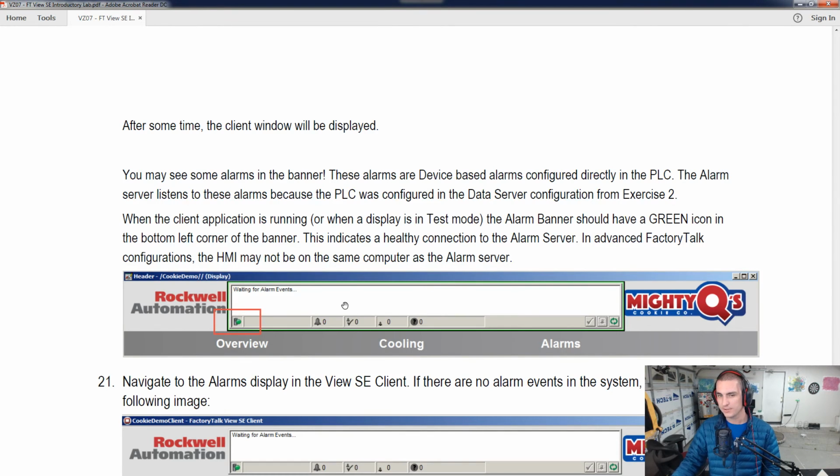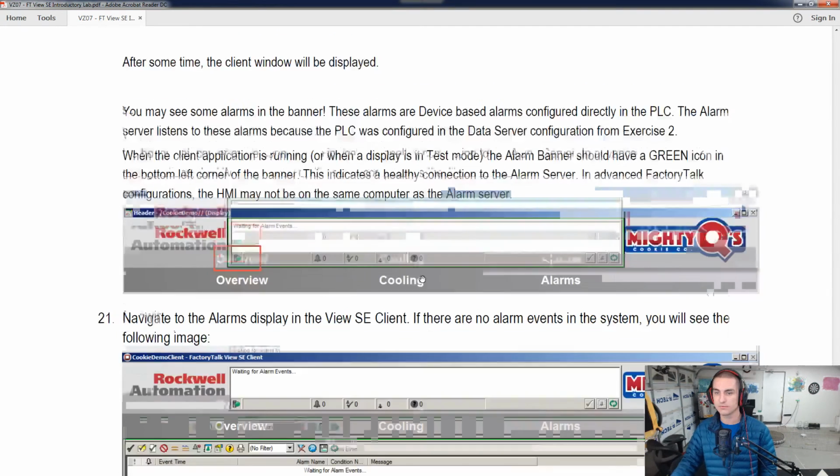When the client application is running, or when a display is in test mode, the alarm banner should have a green icon in the bottom left corner of the banner. This indicates a healthy connection to the alarm server. In advanced FactoryTalk configurations, the HMI may not be on the same computer as the alarm server.